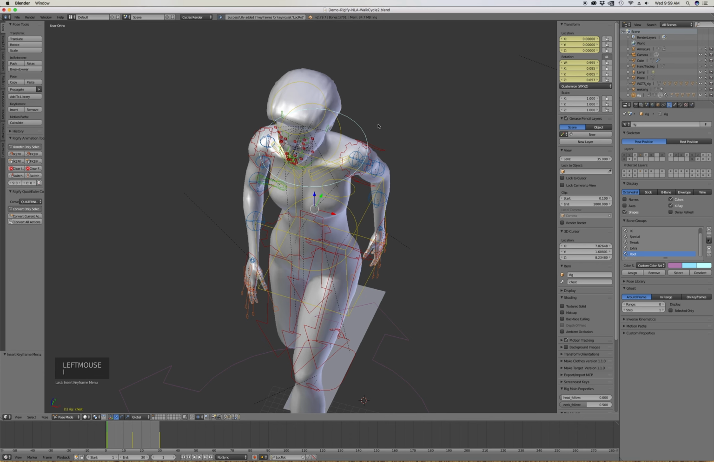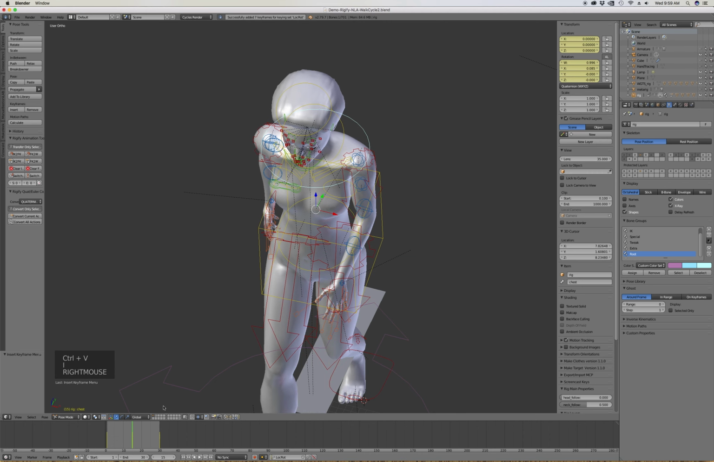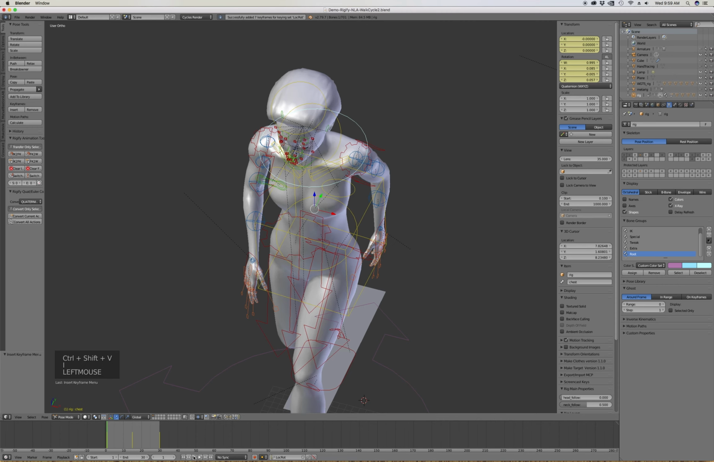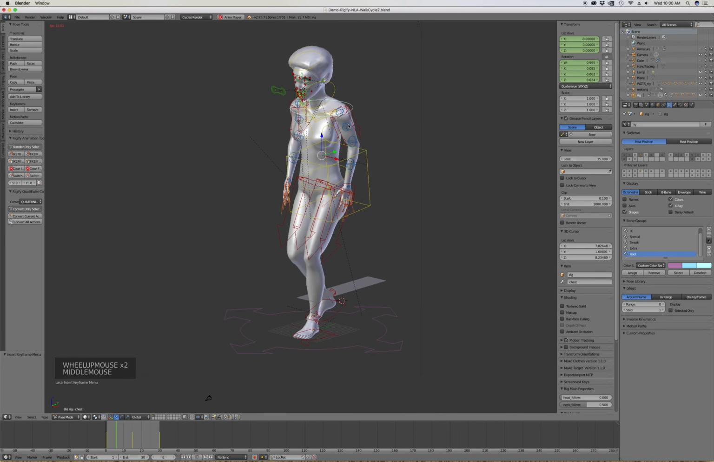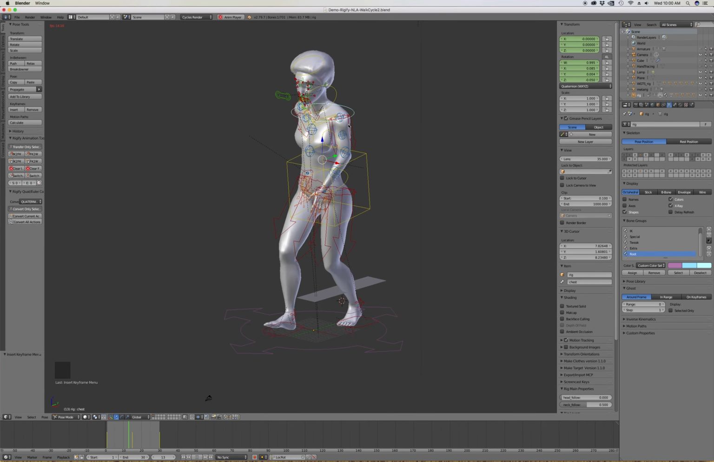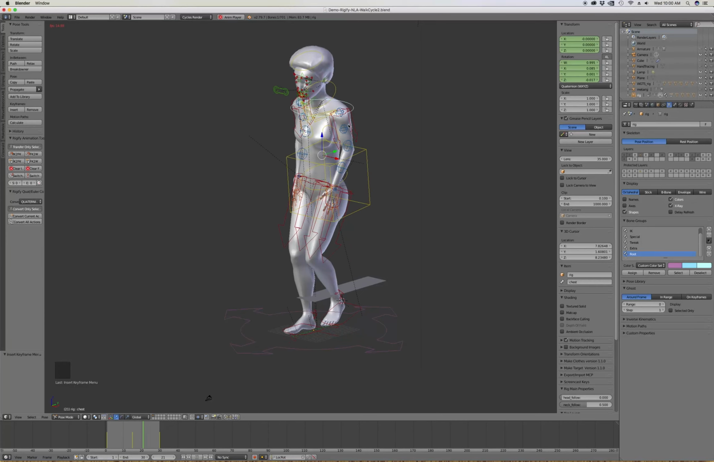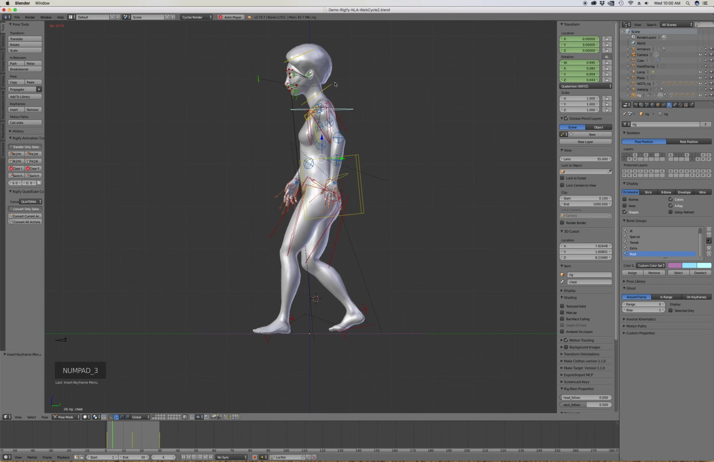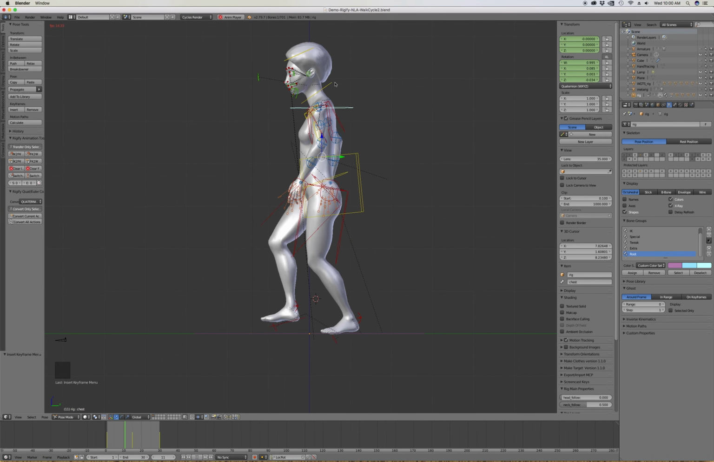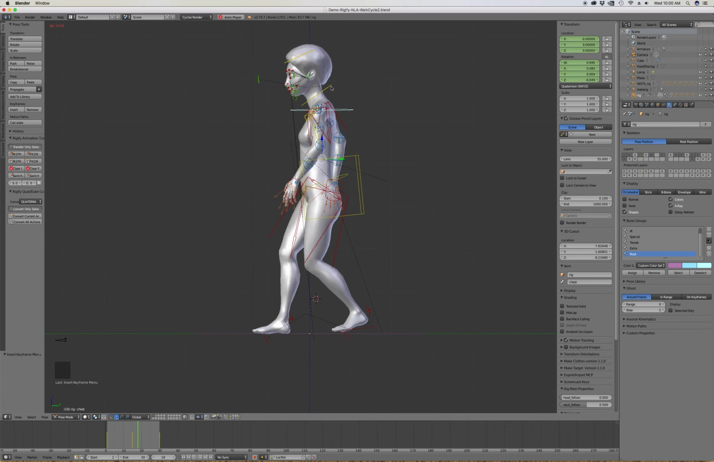Keyframe it and copy it. Control C. So come to our other frame 30 and paste it, and keyframe. Come to frame 15 and paste X flipped, Control Shift V, and keyframe. And that'll kind of bring the whole body a little more into the walk. Okay, so that's actually not a bad little walk cycle. You can spend a long time tweaking on these things.